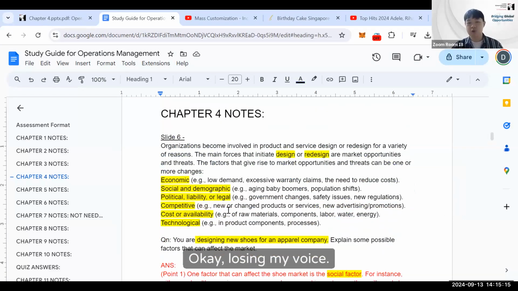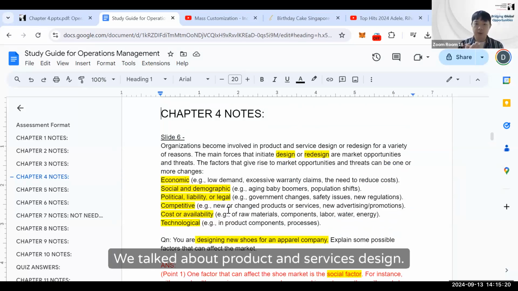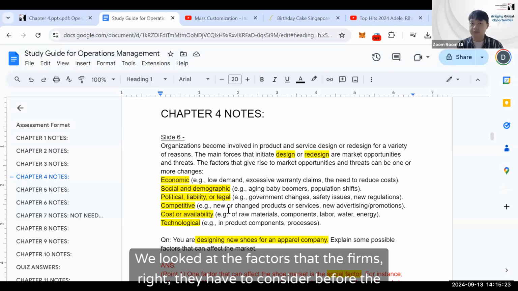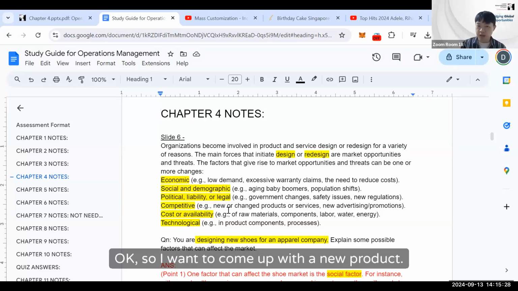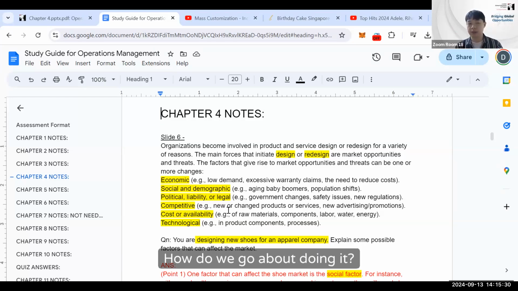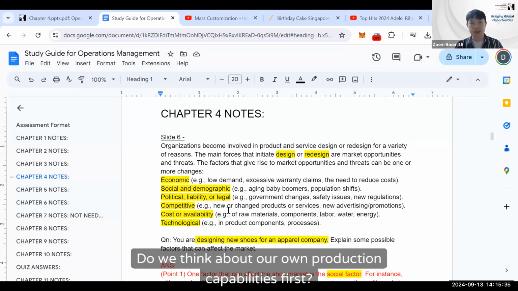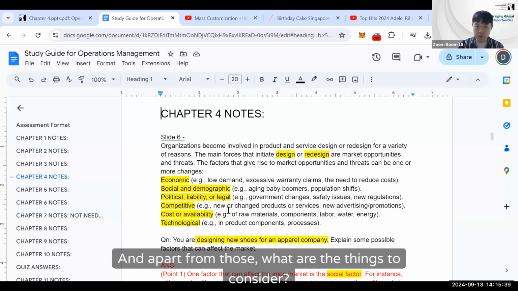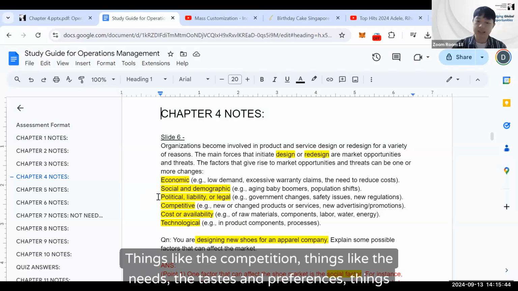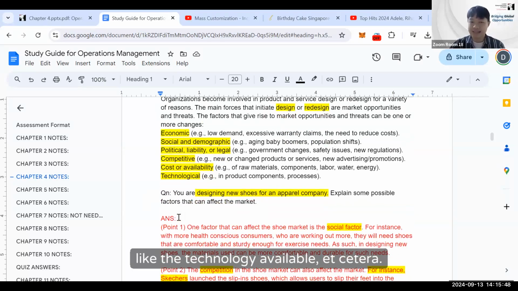Okay, losing my voice. So just to recap everything, right? We talked about product and services design. We looked at the factors that the firms have to consider before the production. So I want to come up with a new product, right? How do we go about doing it? Do we think about the consumer's needs first? Do we think about our own production capabilities first? So from different approaches. And apart from those, what are the things to consider? Things like the competition, things like the needs, the taste and preferences, things like the technology available, etc.